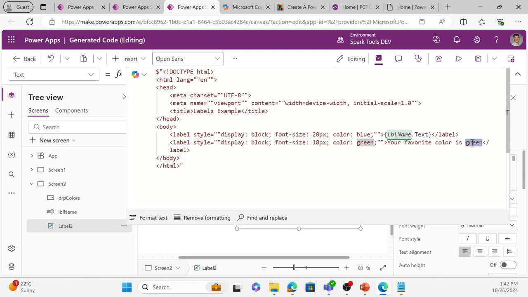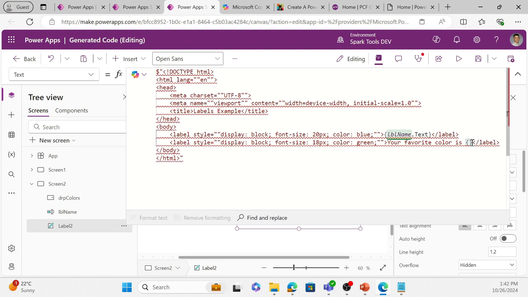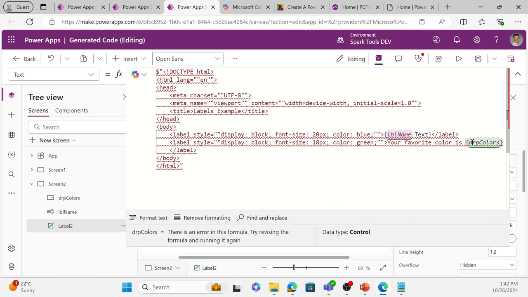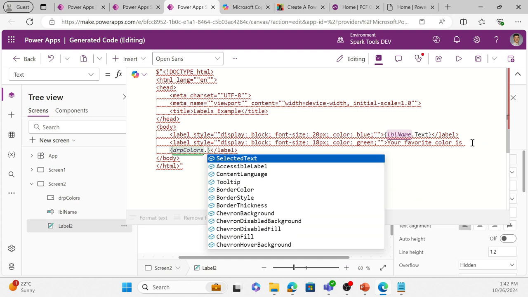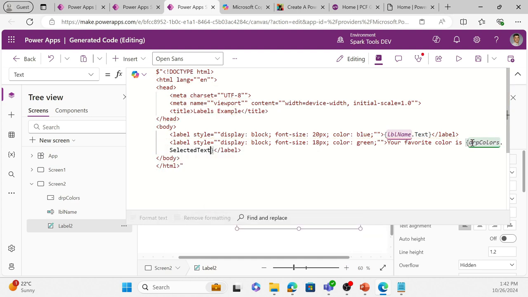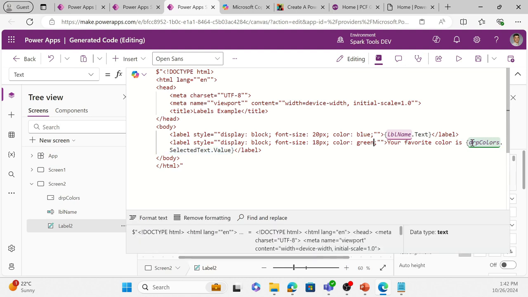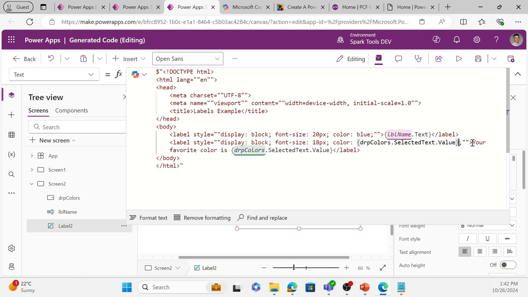And here, my favorite color is. I can do the same thing again one more time. So this is going to be DRP colors dot selected dot value, that's the one. And I copy the same thing and put it in here again in the quotes.